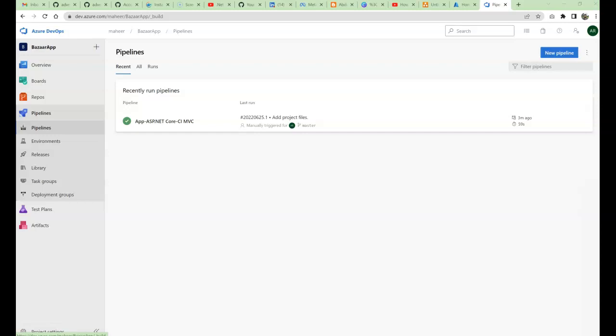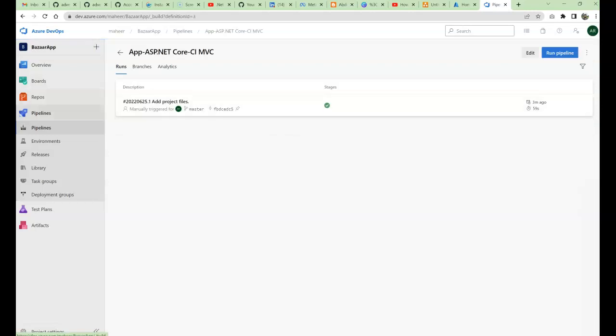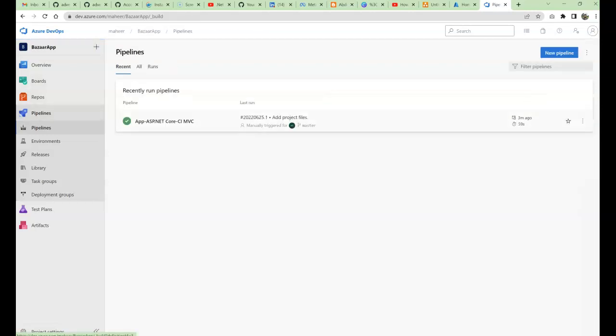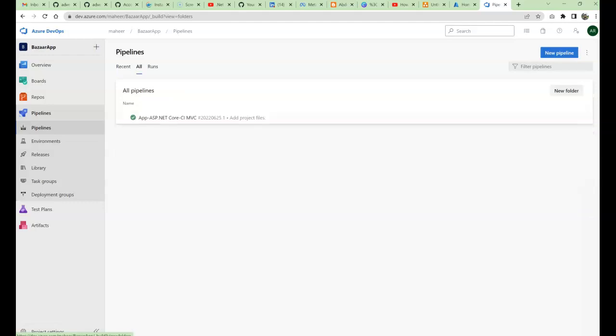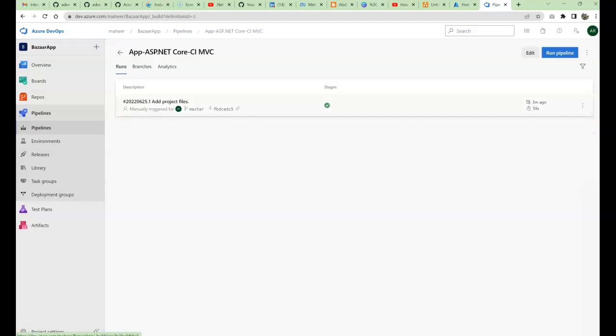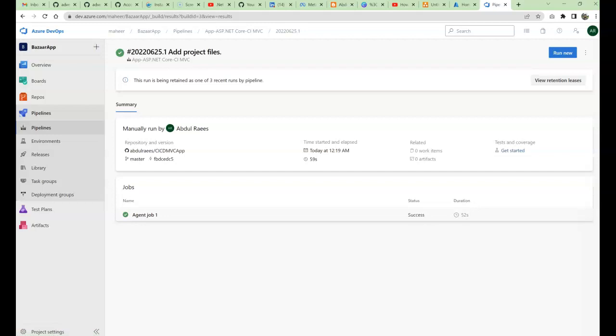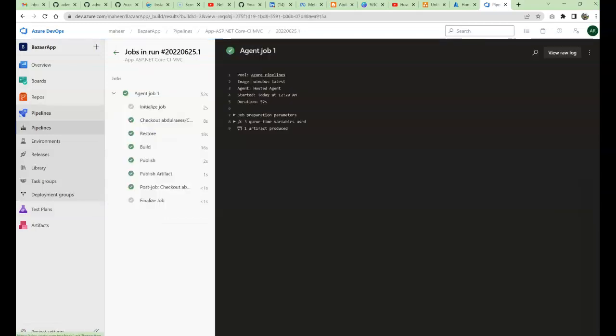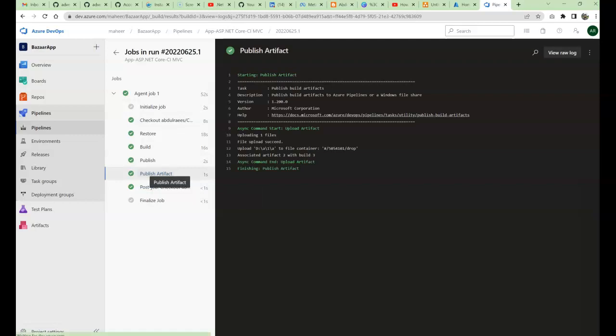Now, what you need to do is push the bundle on Azure so that you can browse the application. But before that, I just want to look into publish artifact. Yep. Okay, cool. It looks good.